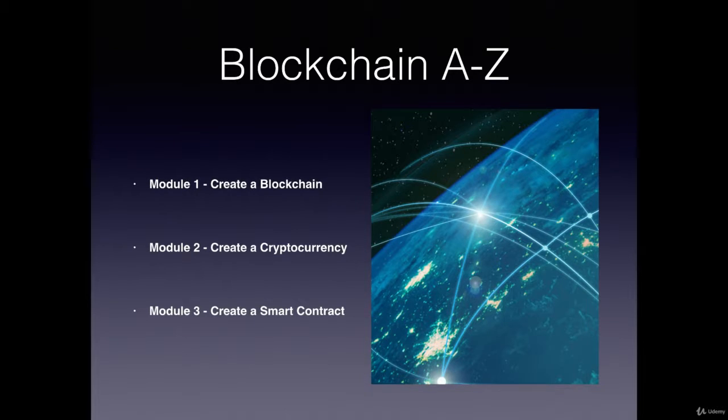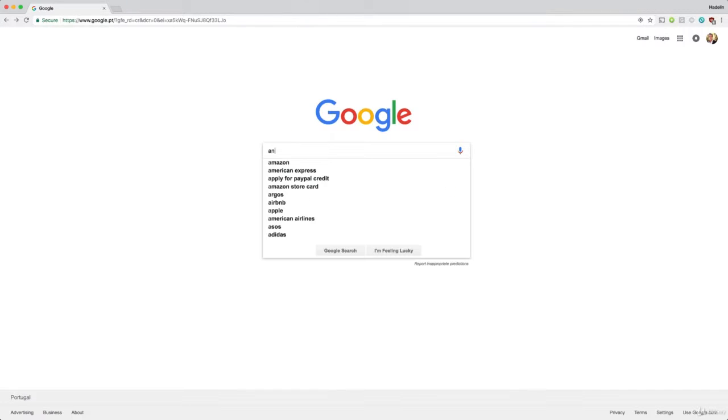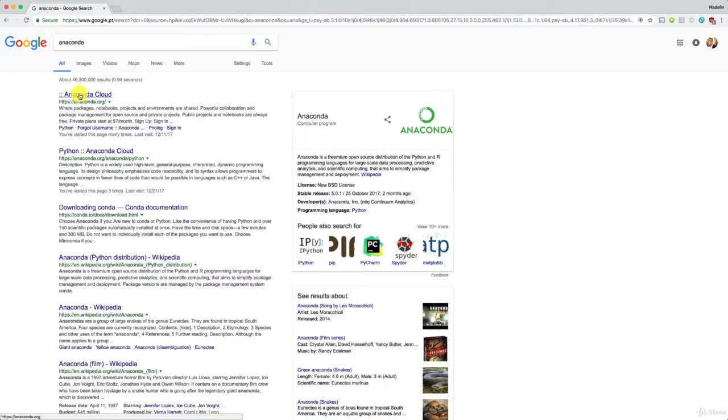Let's get started. To create all this, we will need the Anaconda IDE because we will create actually the blockchain and the cryptocurrency in Python. And the best IDE for this is Anaconda because it contains Spyder, which is like a studio. We will have a bunch of tools to use and it will be very practical for you to follow along the tutorials. So that's the first thing we'll do here, and that's why I am on Google. So I'm just going to type here Anaconda, and this is actually the first link. That's where you can download Anaconda.